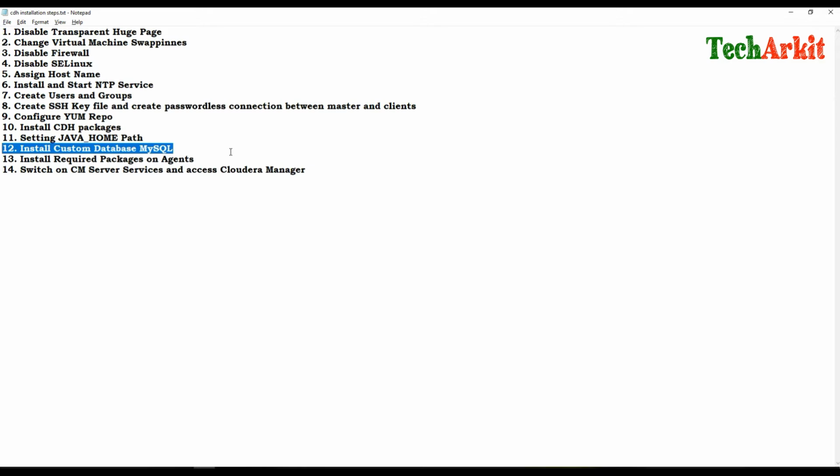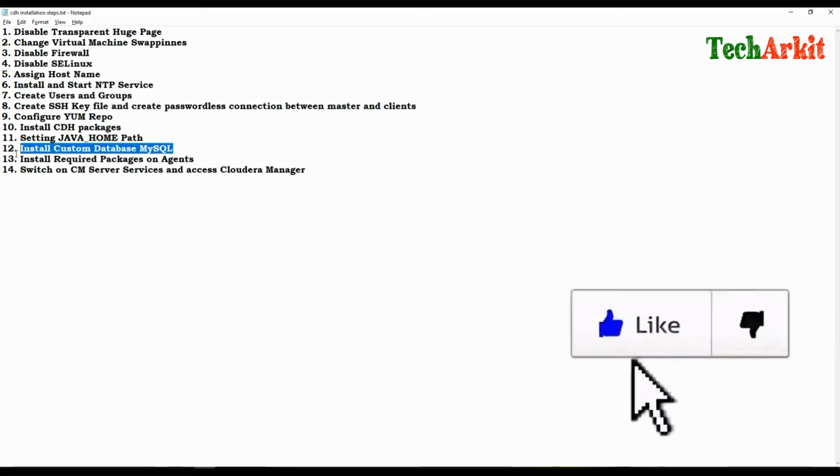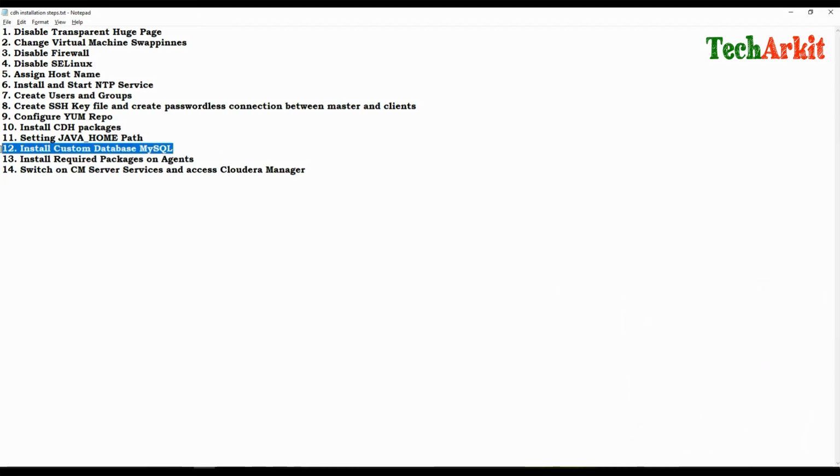So by default the CDH will ship with a different default database that is called Derby. That Derby we are not going to use, so we are going to use our custom database, install it, and do the required installation of the agent packages. Then after that we are going to switch on your Cloudera Manager service. Then we log into the GUI mode and from there we continue the packages and the parcel installations.